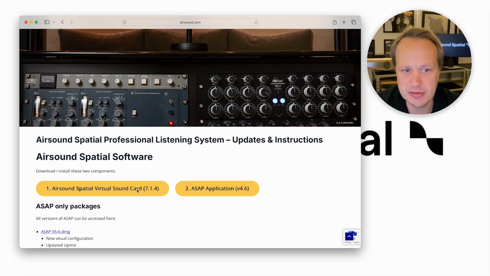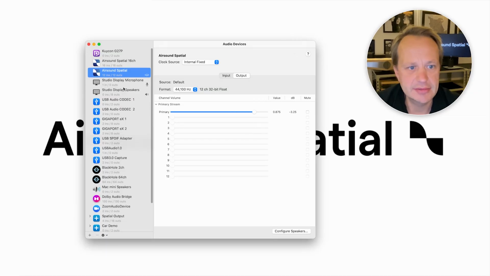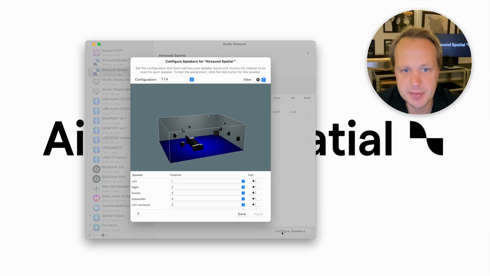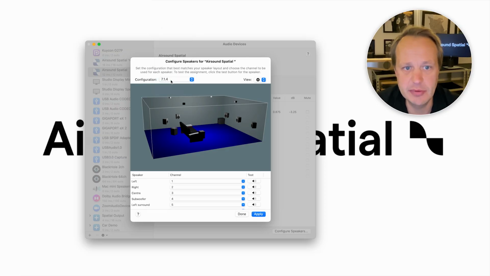The Airsound Spatial virtual sound card I'll walk you through first. So if I just move that out the way, and I'm going to load up Audio MIDI, you will see in Audio MIDI a new output device in your Audio MIDI devices, and you'll also see it as an available device to play from your computer. So Airsound Spatial is there, and in order to tell the computer that you've got a spatial set of speakers there, you click on Configure Speakers, and you'll want to make sure that this is set to Atmos 7.1.4.